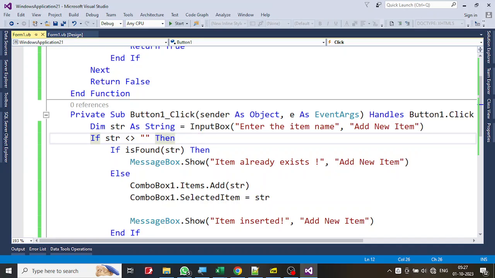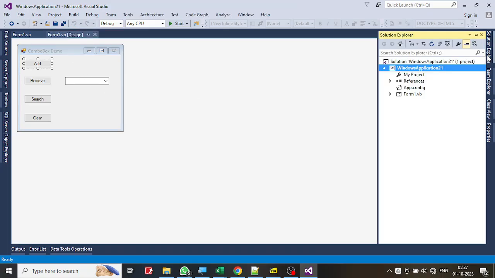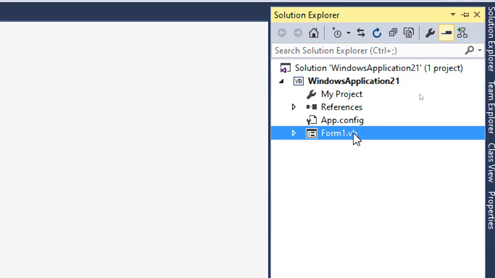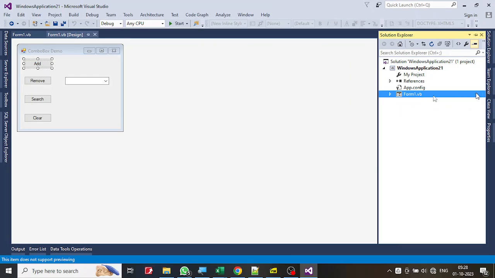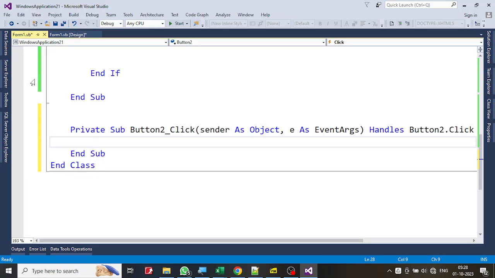And the next part is we are supposed to remove the item. So let's go to the form again. Suppose by mistake you have clicked on the X mark of the form, as usual, go to the Solution Explorer, double click on this form, and it's going to appear back. Okay, let's go to the remove now. Let me double click on this remove. And what am I supposed to do when removing it?